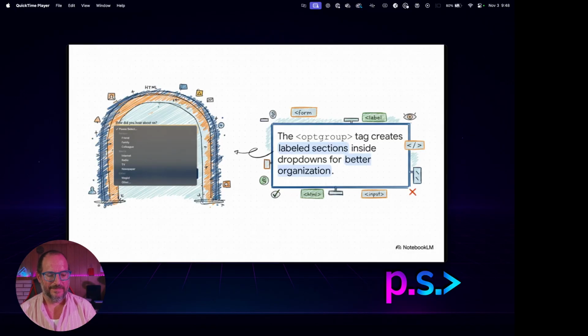But wait, you can level up that drop-down. Check this out. You can use the optgroup tag to group related options together inside the menu. It creates these clear labeled sections, making it way easier for your users to find what they're looking for.